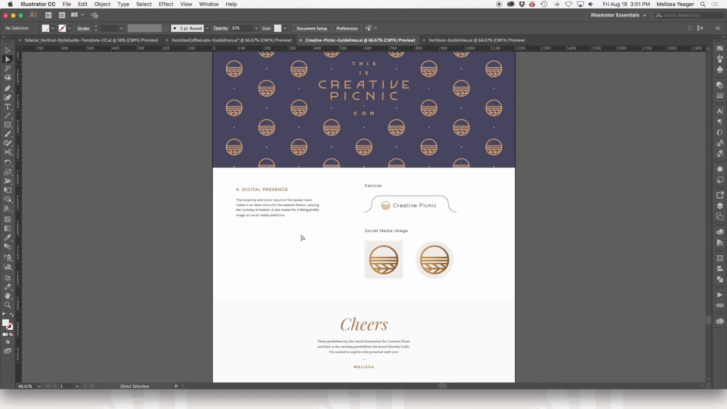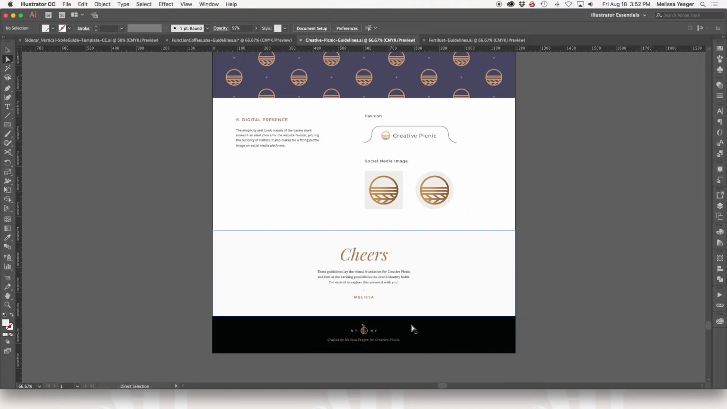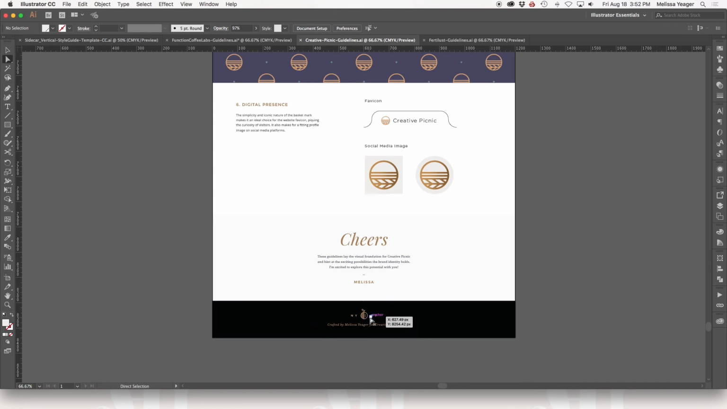And then at the bottom, we have the digital presence where you show the client how the brand would translate to a favicon, and then also social media images. And I have this same message at the bottom for my client, sending them off with best wishes and telling them what a pleasure it's been working with them. And then again, incorporating one of the marks and the brand into the footer of the style guide as well.